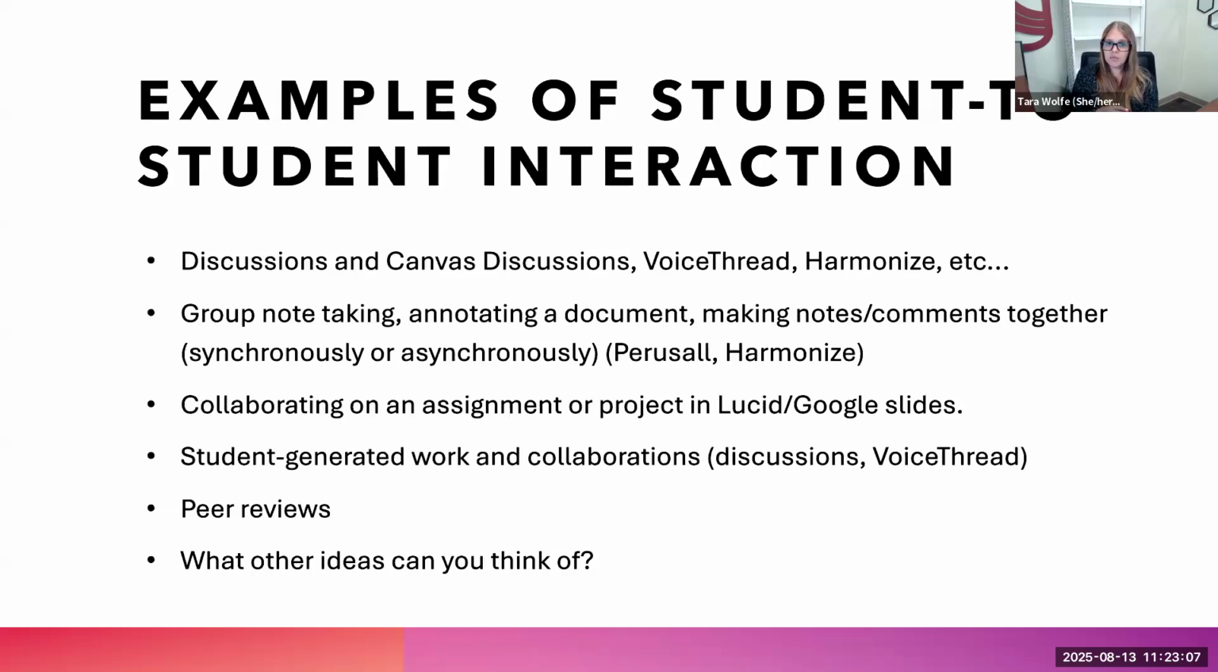You could use student-generated work in collaboration, so creating slides, them creating a project or some other visual, peer reviews, anything along those lines. Jennifer?